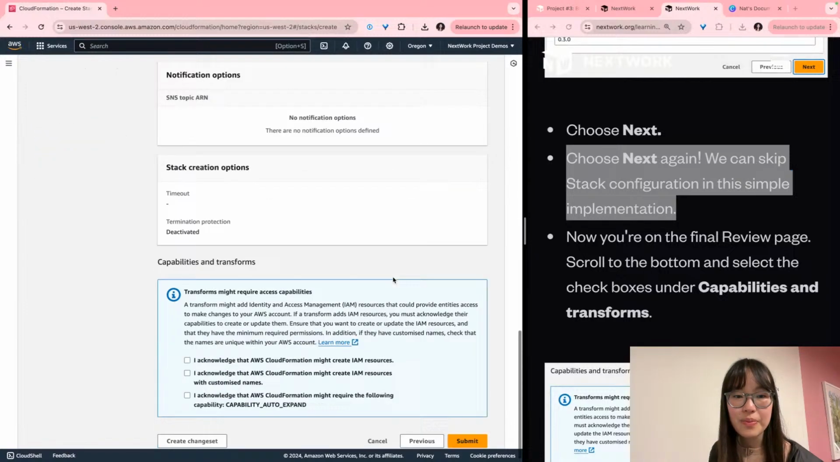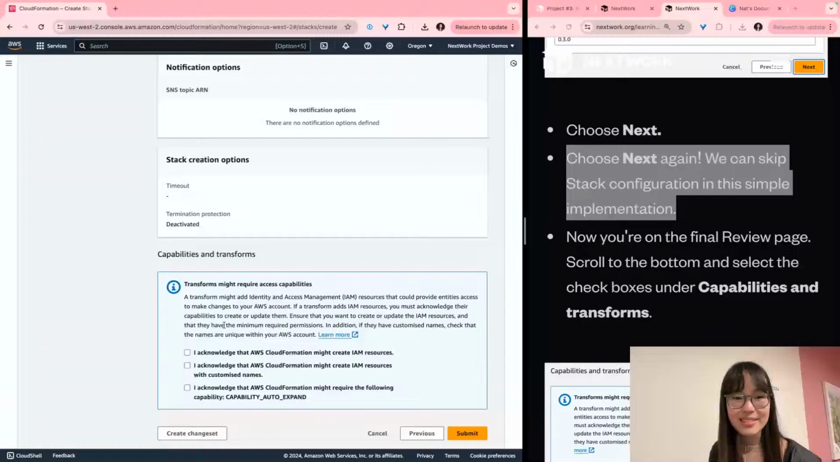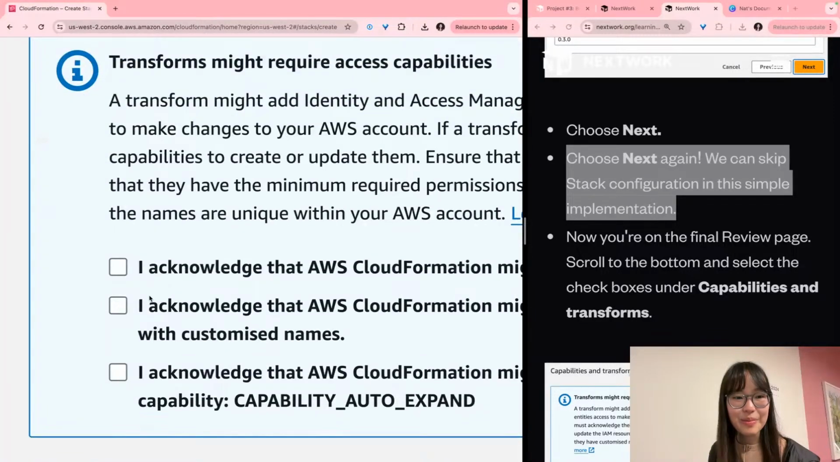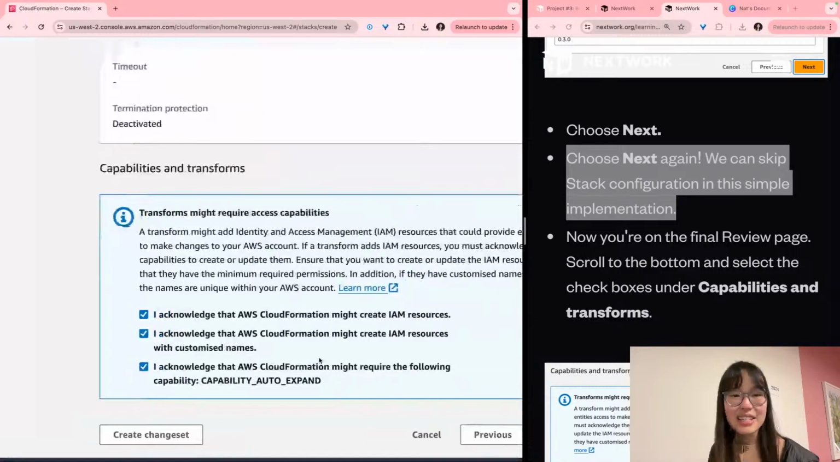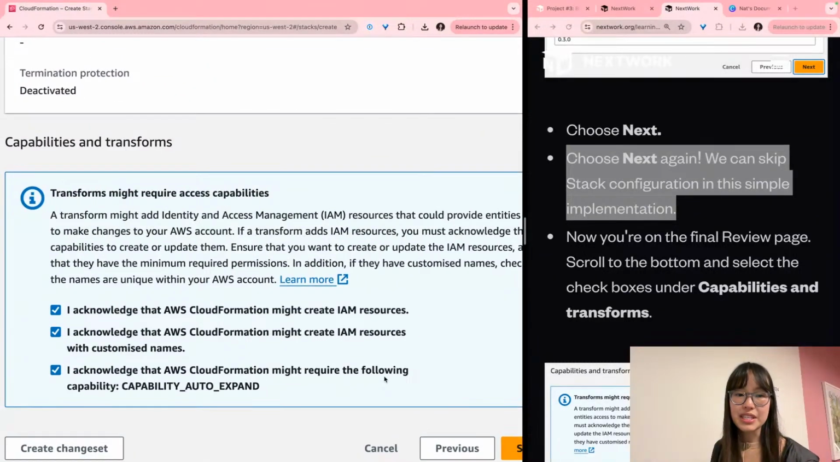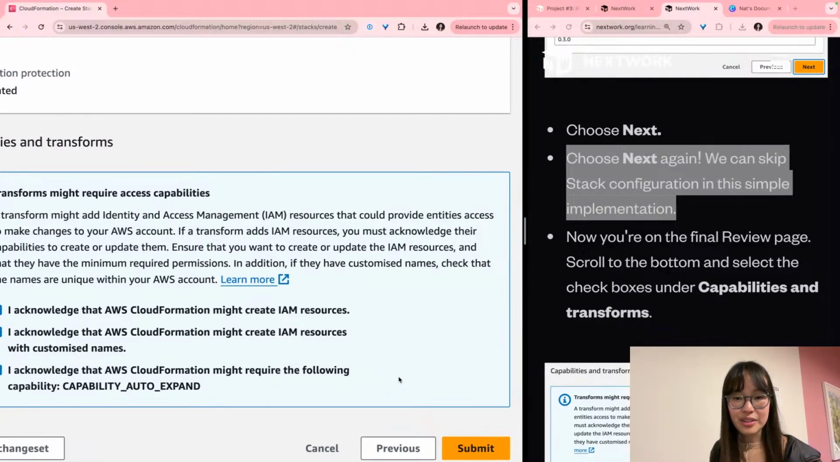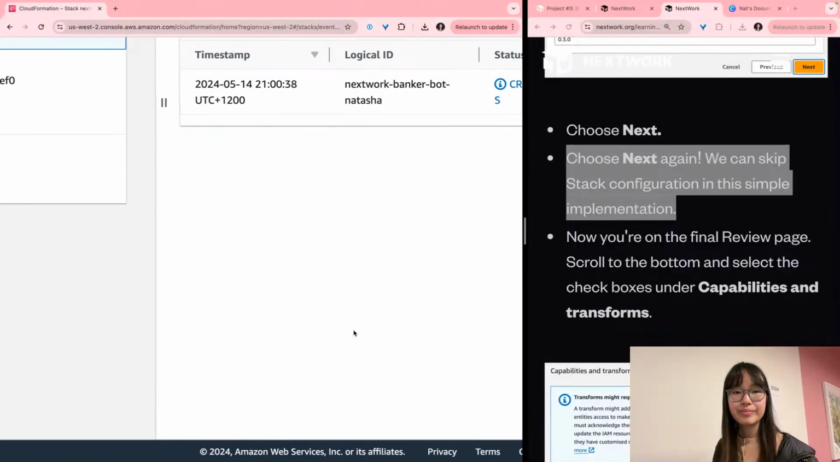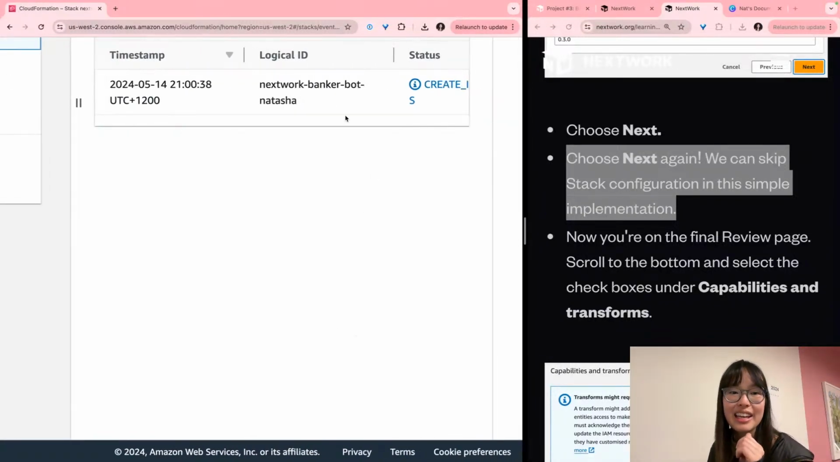Scroll to the bottom and select the checkboxes. So in the checkboxes, let's go tick, tick, tick. Okay. And all of these checkboxes are basically saying that you're giving AWS CloudFormation the permission to create these resources. So these are all good with us. We'll just click Submit. And now it is creating.